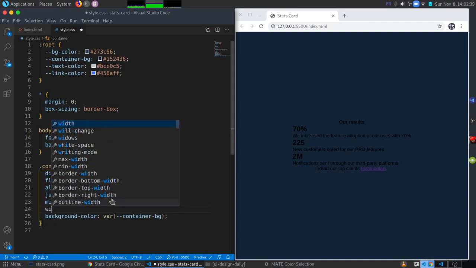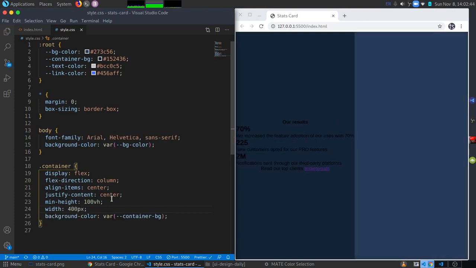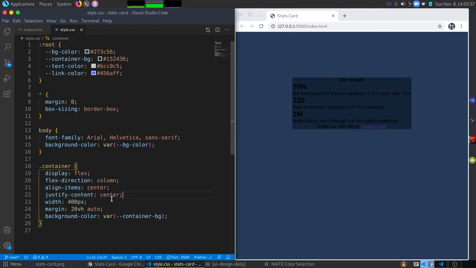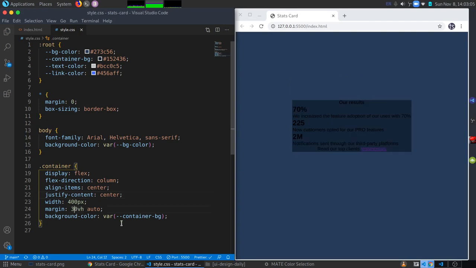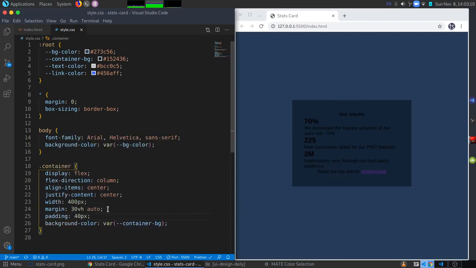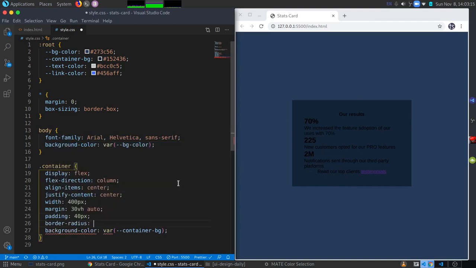Let's add a width of 400 pixels with a margin of auto, with a margin top of 20 viewport heights, and then we can remove this. 30 viewport heights. We can work with that. Let's also add a padding here of about 40 pixels. Let's also add a border radius of 10 pixels.